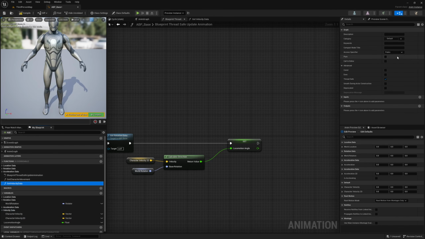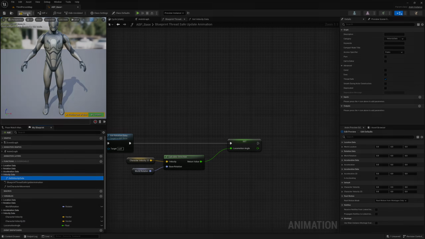I will do the same for the getVelocityData function that we just created. Now that we have attained our locomotion angle, we can use it in a variety of ways. One of the most useful things we can use it for is to warp an animation's movement direction to align with our character's movement direction, and I'll show you how to do that now.